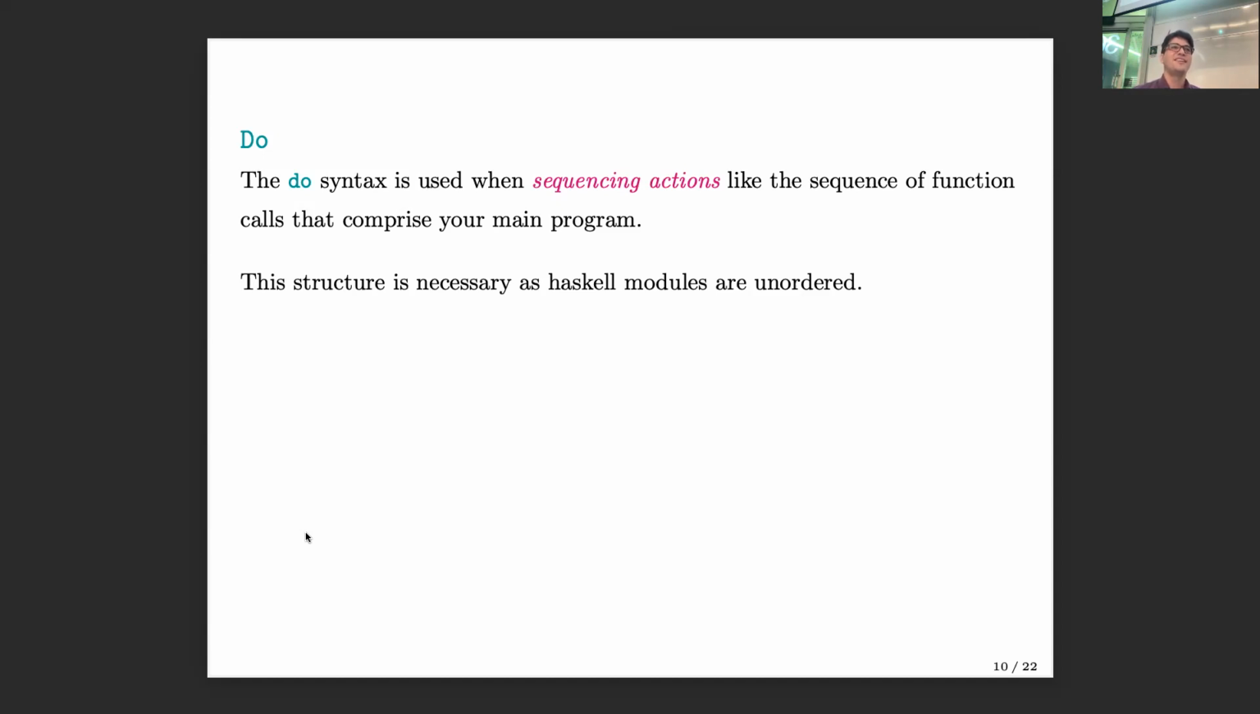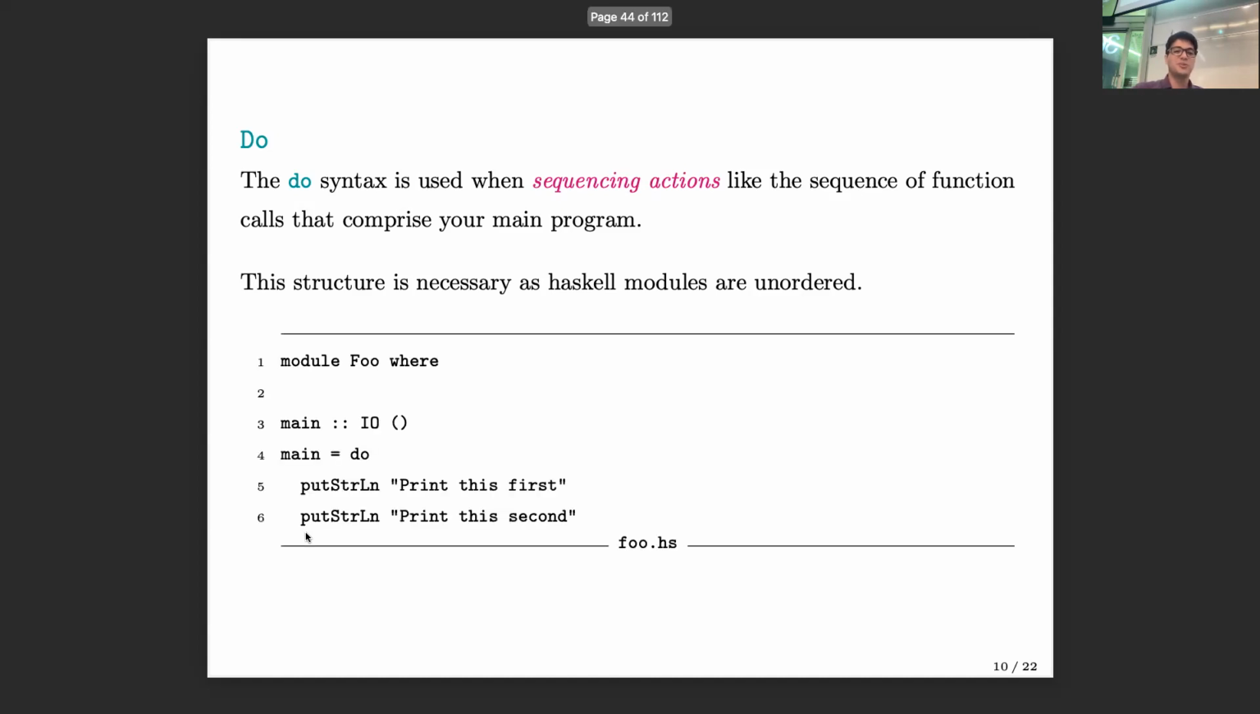So do is not what you may think it is. It's not a loop, right? If you want to think about it as a loop, it's like a loop that provides exactly one iteration, right? So do in Haskell is a control structure which permits you to execute a bunch of imperative style commands, like do this, then do this, then do this. The structure is necessary as Haskell modules are unordered.